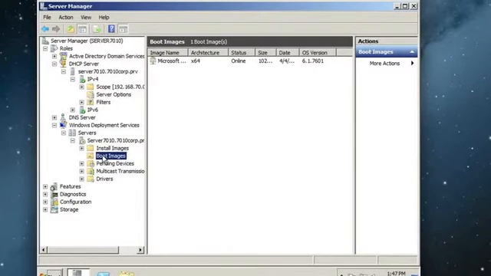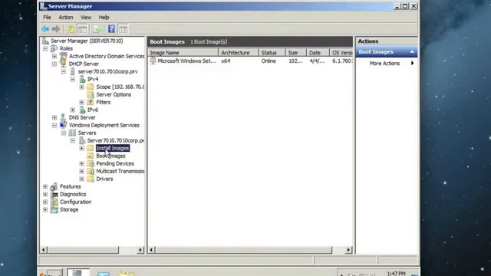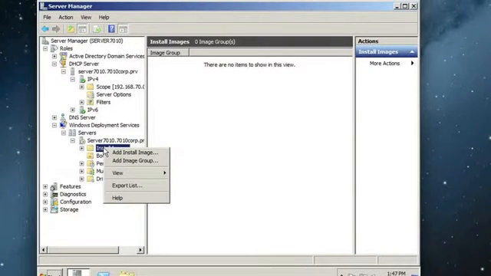Hit Finish. Okay, so now we have a boot image, a 64-bit architecture boot image. If you want to install a 32-bit or x86 architecture, you'd have to get an x86 DVD of Windows 7. So you need to actually get the DVD that has the 64-bit or 32-bit OS in order to get the boot image off of there. Next, we're going to install Windows 7.